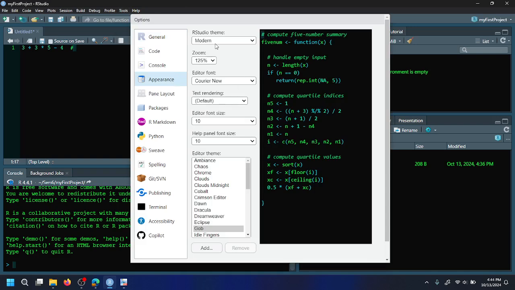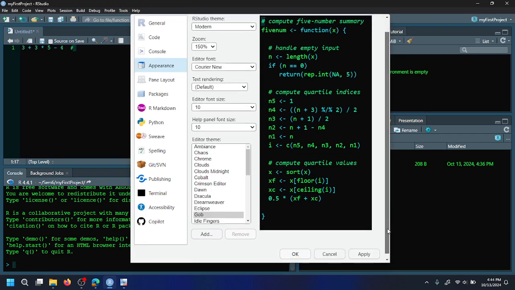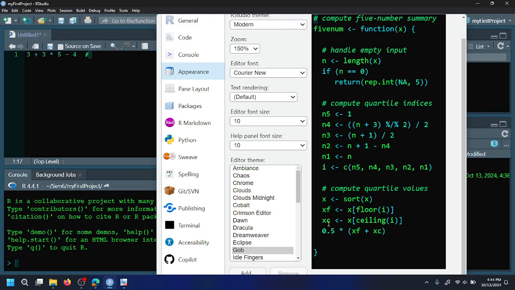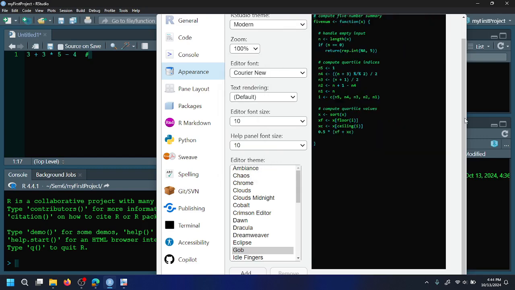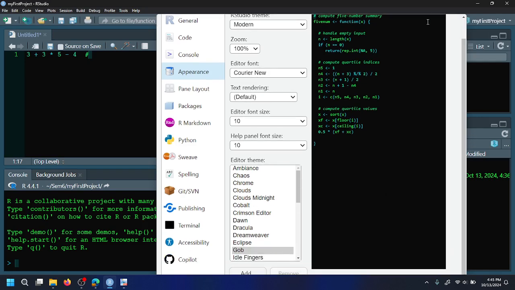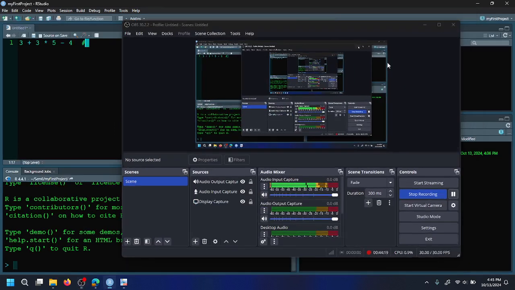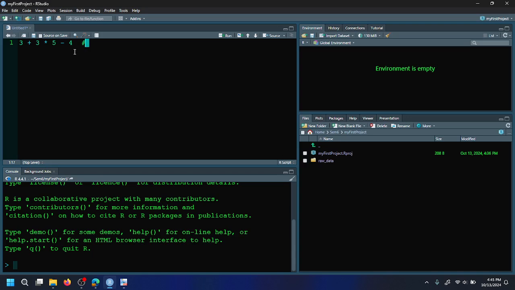If we go to Appearance, let's just zoom in a little bit more just to make it easier to see. This is not really working too good for me because my screen is kind of small. So just bear with me here while I sort this. Okay, there we are. All I did was change the font size to 16.